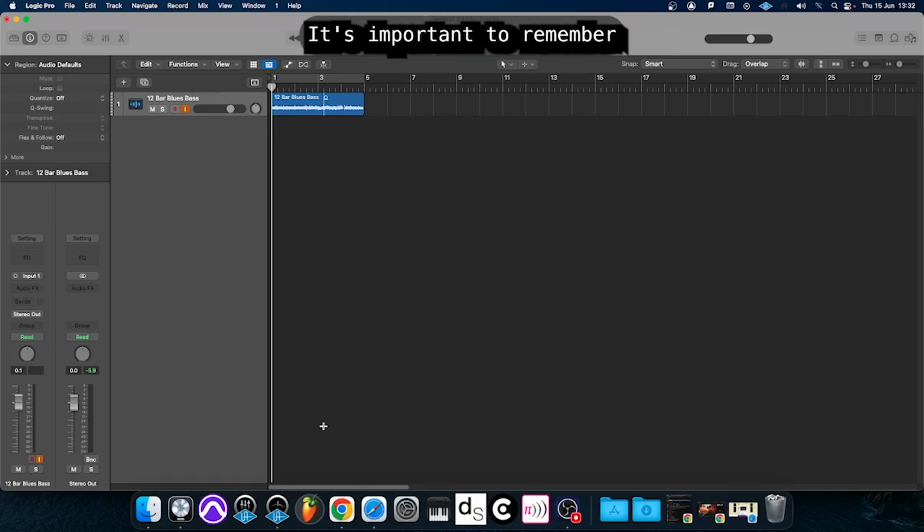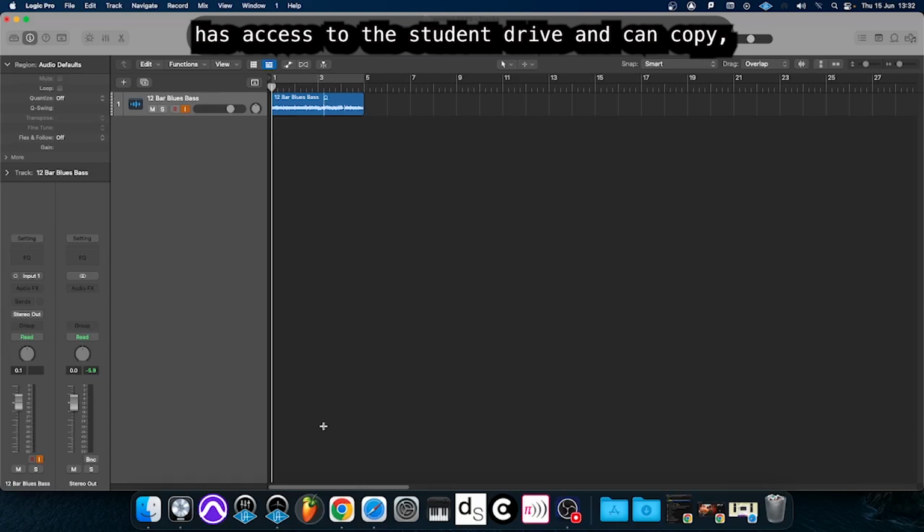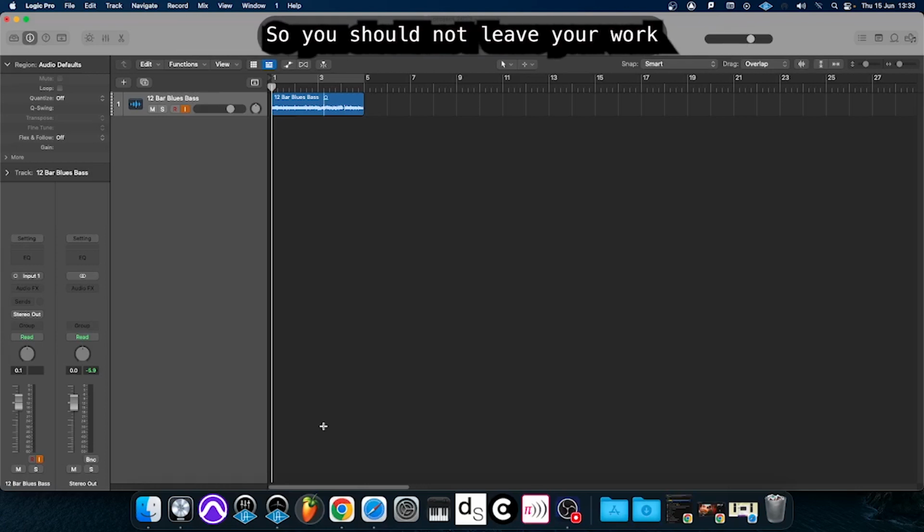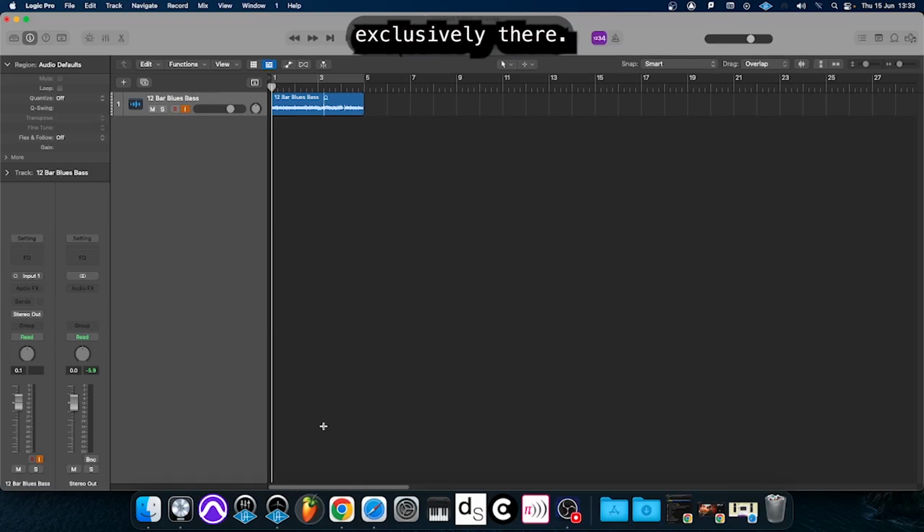It's important to remember that anyone who logs into the computer has access to the student drive and can copy, alter or delete any files that you leave there. So you should not leave your work exclusively there. And ideally, you should save your work to an external drive or cloud service of your choice, and then delete the work at the end of each session.